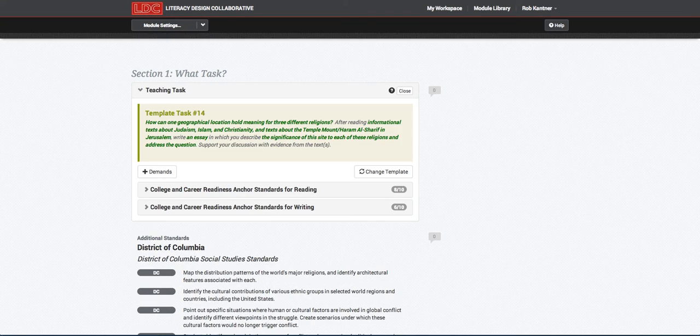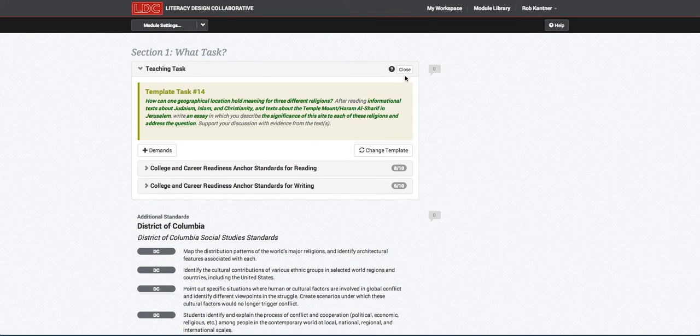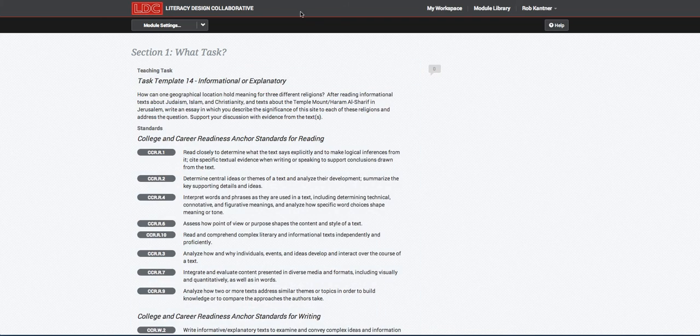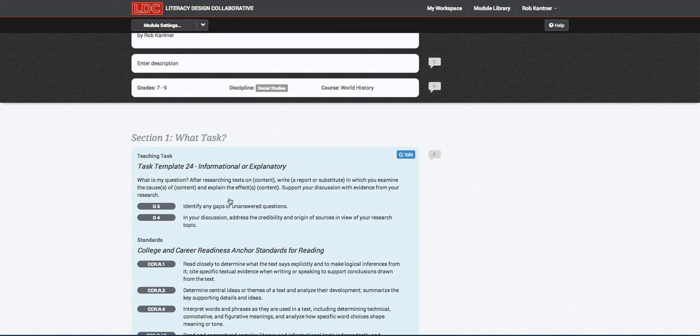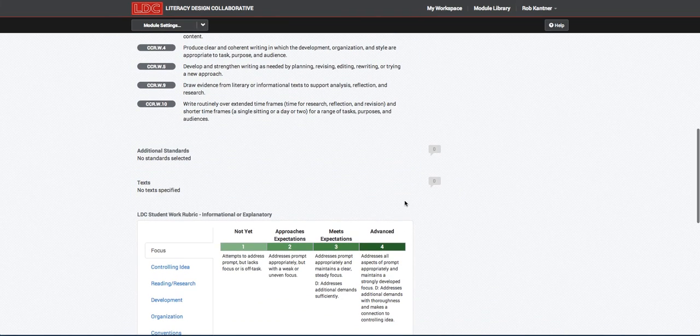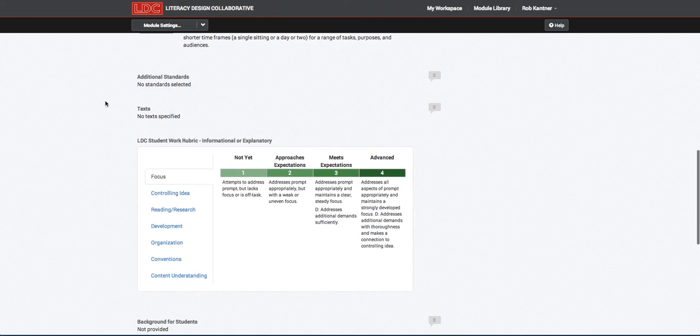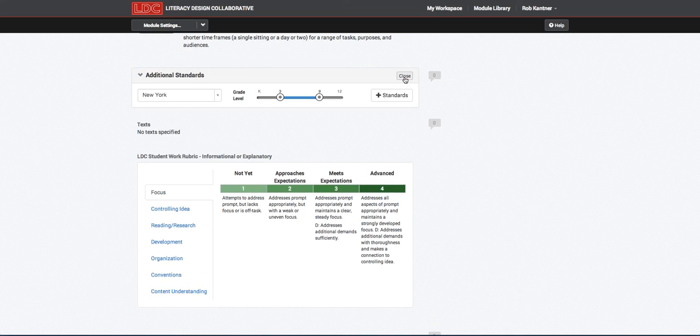And once again, in the fully built out module, we see the entire teaching task and demands and Common Core anchor standards. What happens next is I have an opportunity to add additional standards. So in addition to any of the Common Core anchor standards, here's where I would add my state content standards or grade level Common Core standards. I would start by selecting the state that I'm in.